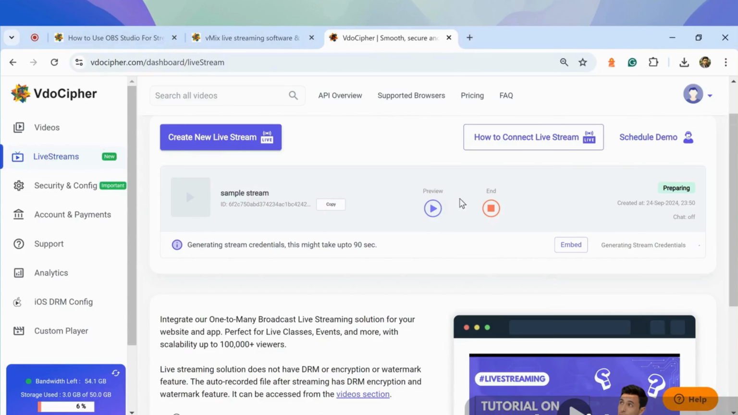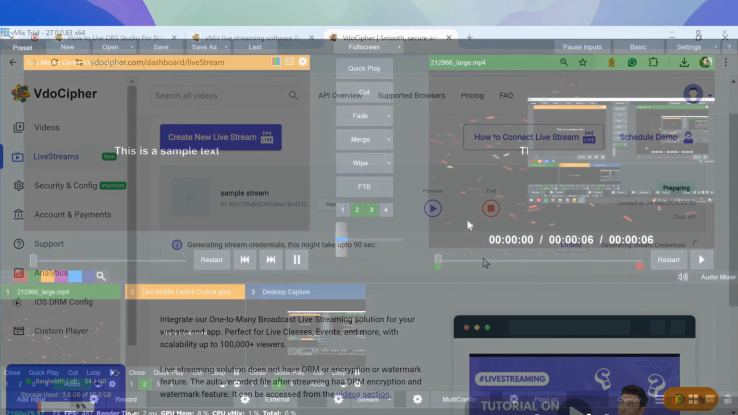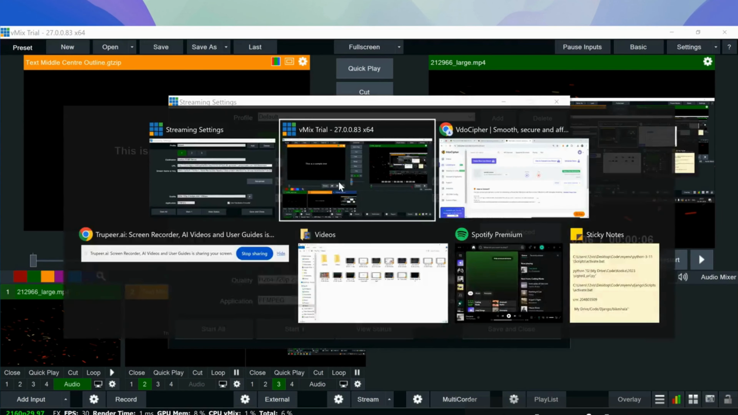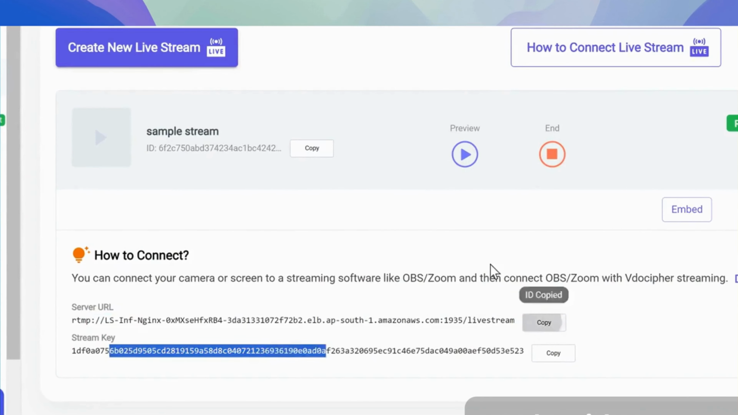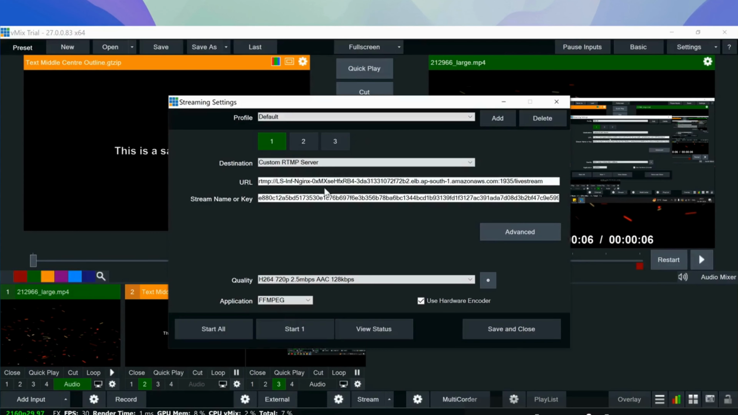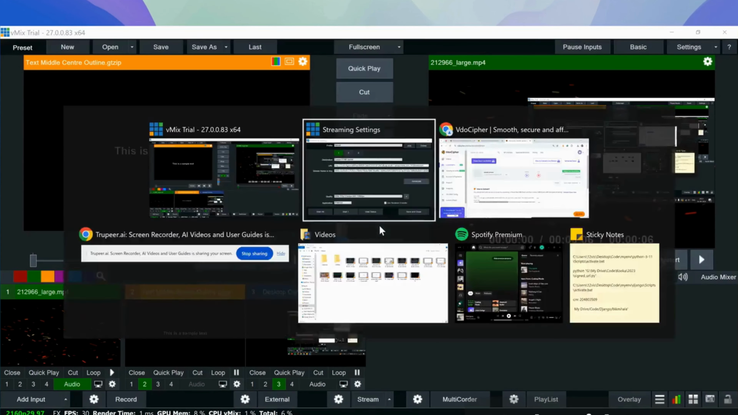Now it will take some time for the stream to get active. Once the stream gets active, it will display the stream key and server URL. Once the server URL and stream key get available, you need to copy them and go to the Stream Setting tab in vMix and replace the URL with the copied one and similarly the key.